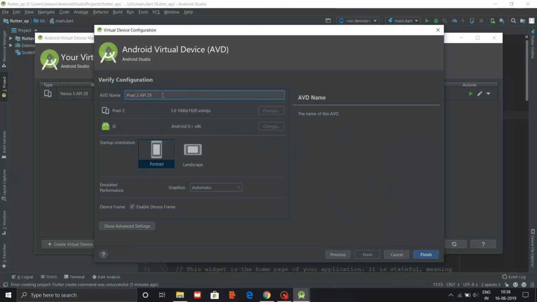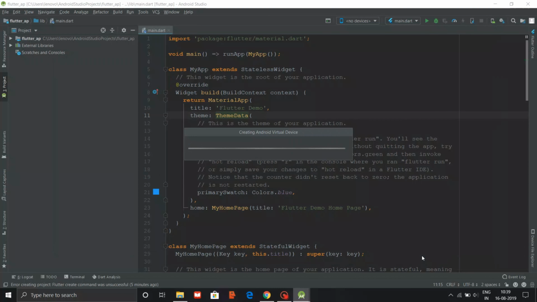So here you can name your AVD device. It says your startup orientation, how you want it, in portrait mode or landscape mode. You can select any of it. The default is fine with me. I will say finish, and then this will create another Android virtual device on which you can run your applications, and you need not create or connect it to your original mobile phones. You can run it on your Android Studio.